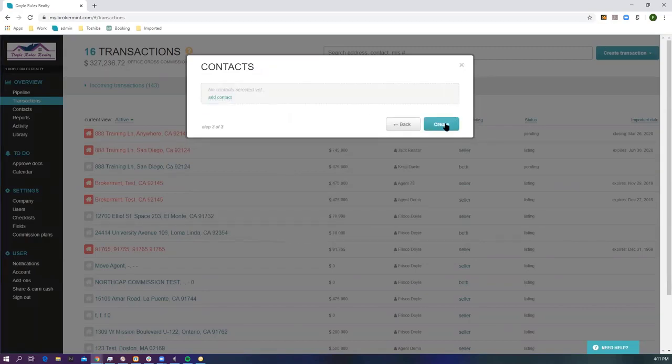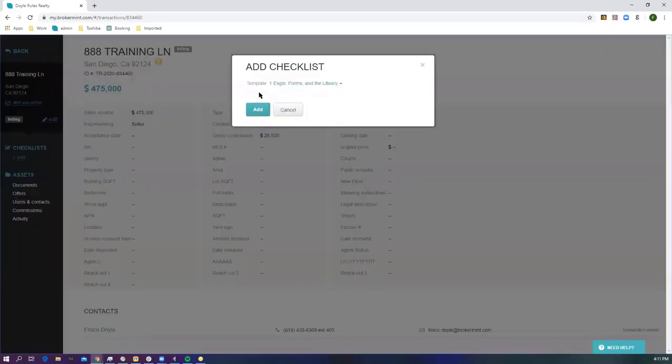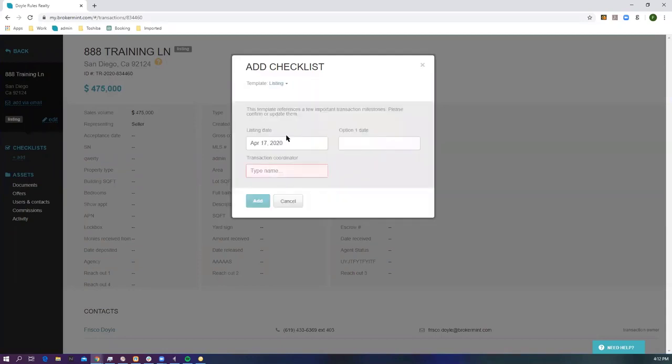Once we're done with our contacts, we'll click Create. And now we have our transaction. Now that the deal has been created, we need to add on a checklist. Once we click Add, we'll select which template is going to apply to this particular deal. And if we have our due date set, we can see it's bringing over our listing date. If you've set any of those tasks to be completed by anyone other than the transaction owner, you'll now be prompted to fill in who is responsible for completing those items.